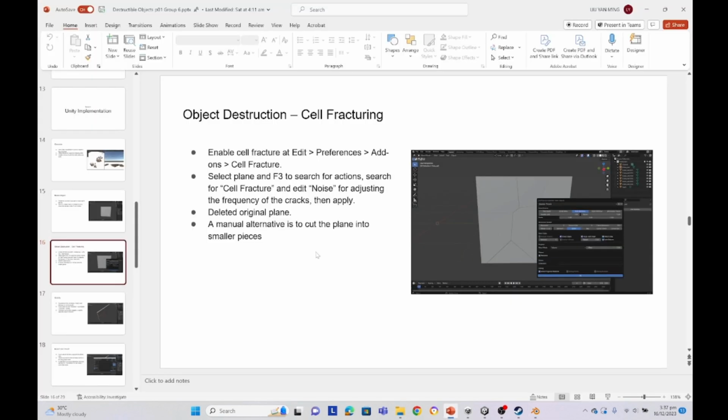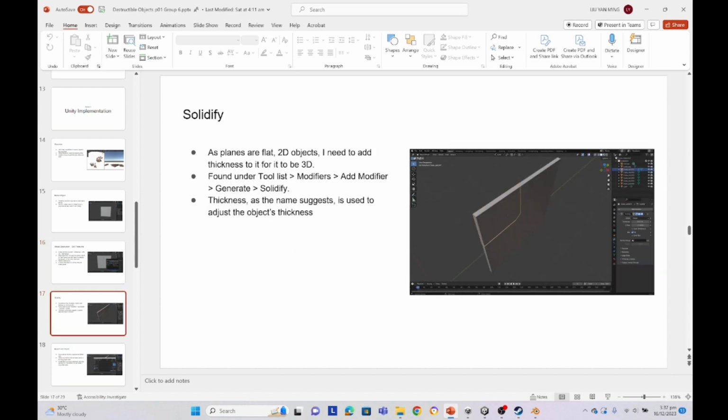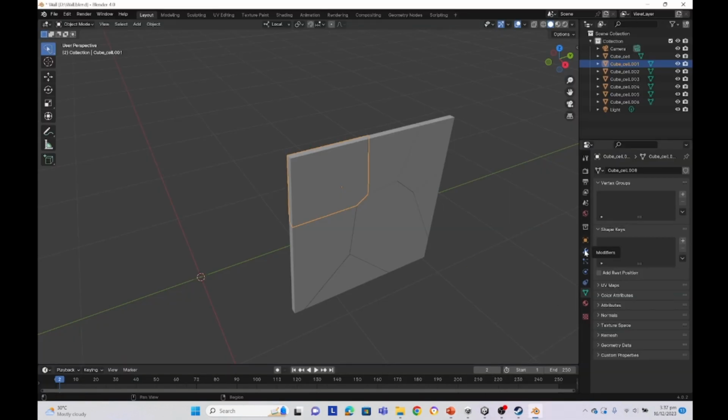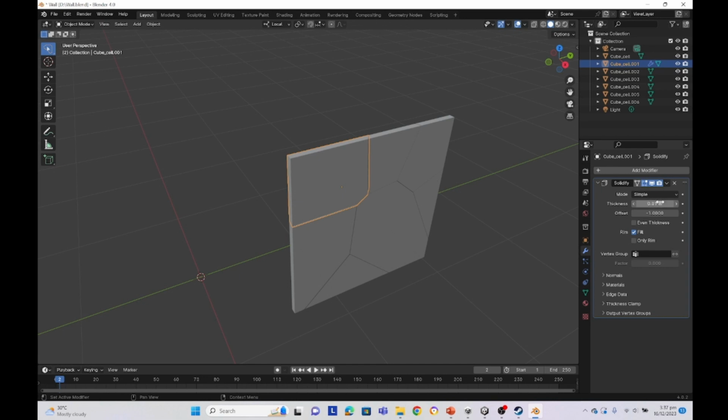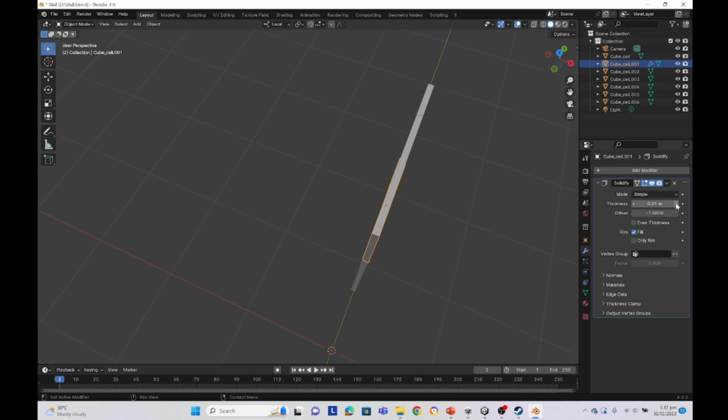So, an alternative is to do it manually by cutting the plane into smaller pieces. Solidify. As I started off with a plane, I have to make it into a 3D object by increasing the thickness of the plane. So how did I do that? Modifiers, add modifier, generate, solidify, and the thickness can be adjusted. So this is how I made it thicker.